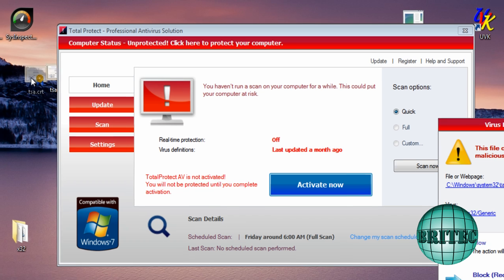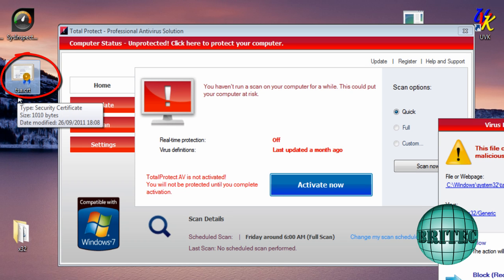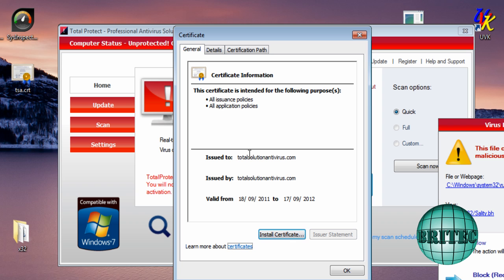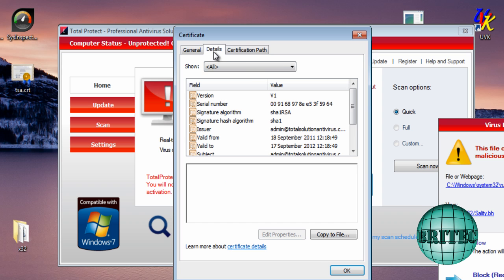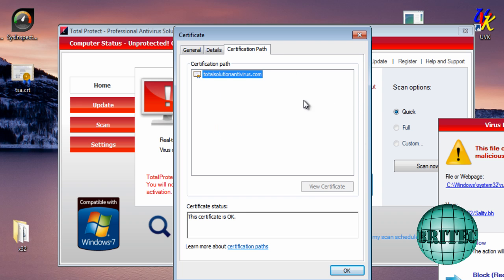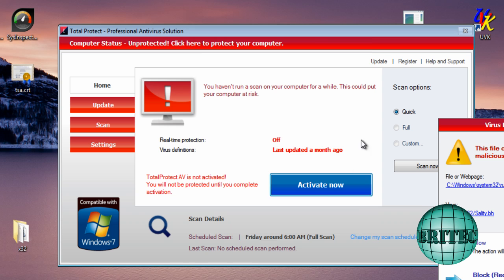It also puts on the desktop this little certificate, and I'm going to open it up and show you what that looks like. This is the actual certificate, what it's doing. TotalSolutionAntivirus.com, and as you can see, it puts in all the bumf in there. It's all bogus basically, and I'll show you how to remove it. I'm waiting for this to change into Personal Shield Pro so I can show you what happens. It actually just converts and changes into it.